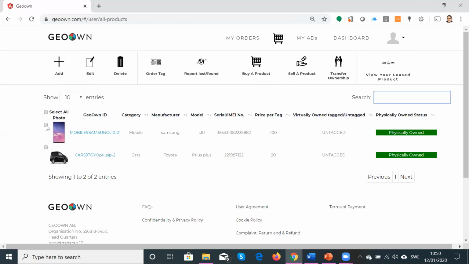Now, there's also a nuance here. If you select one, then there are certain buttons which are enabled. If you watch carefully, edit, delete, order tags, report lost and found, sell a product and transfer ownership are enabled. So you can do something after you select a single one.